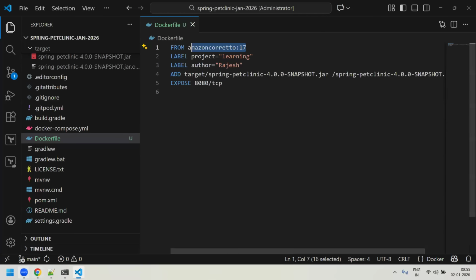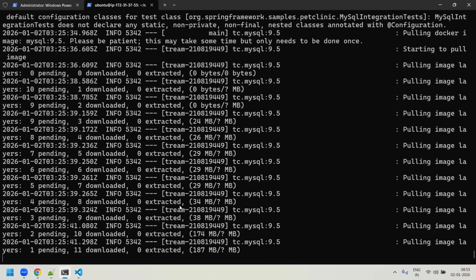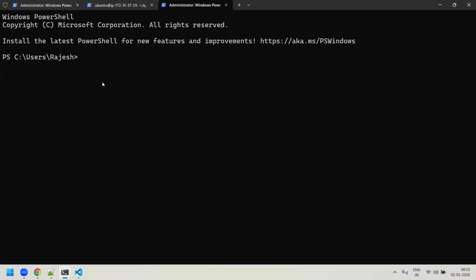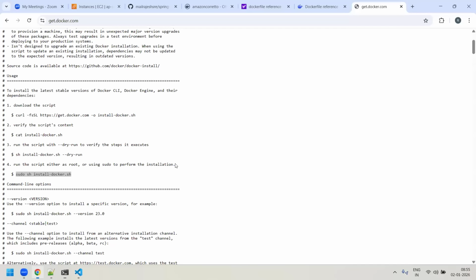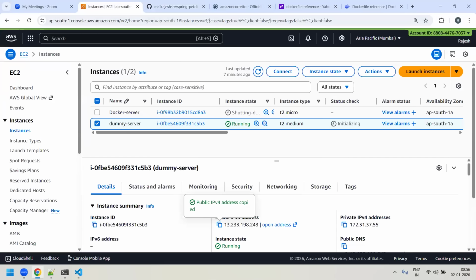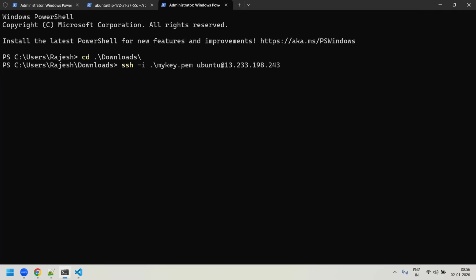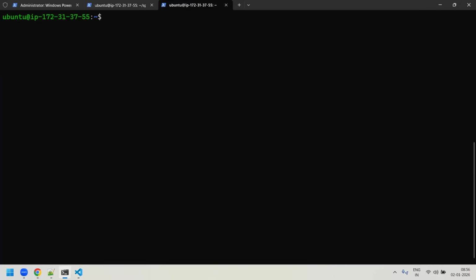Am I clear, sir? So now, guys, let it build. What I will do is relog in to the same instance, the same server, and let me log in. Let me copy the public IP. Come over here. Right, now let me do one thing.